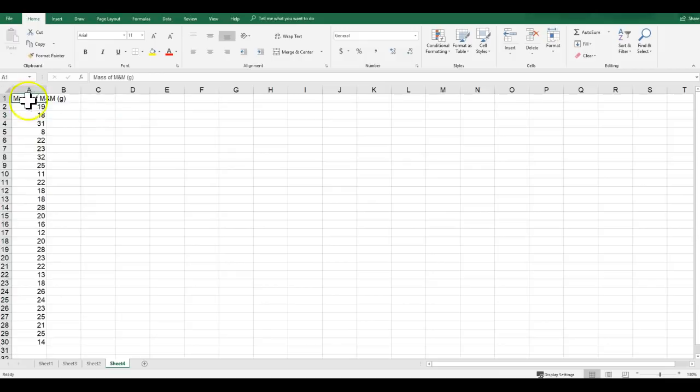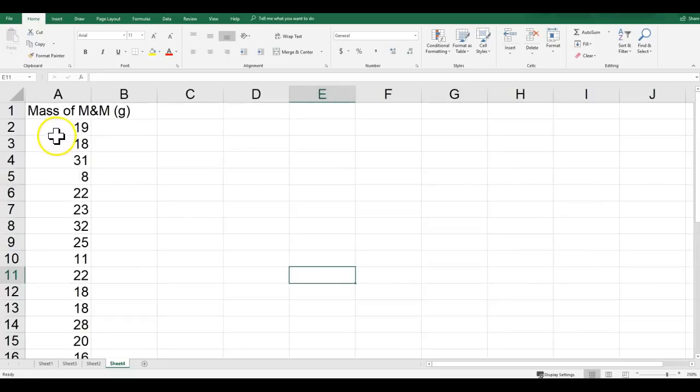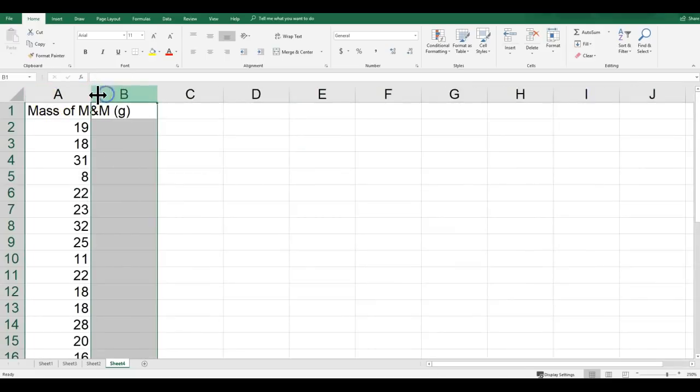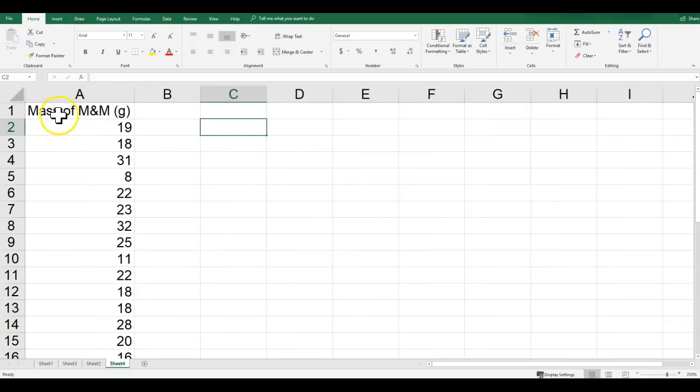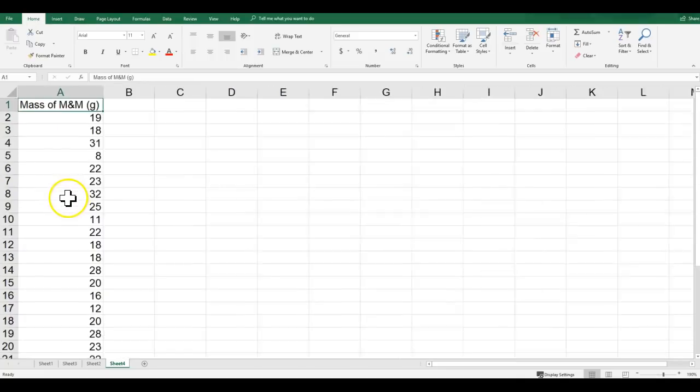See how my column heading here is spilling over to the next column? We need to make this A column wider, and here's a trick. Between the A and B column headings, there's this separating line right there. Double click it, and the A column automatically widens to fit this text.